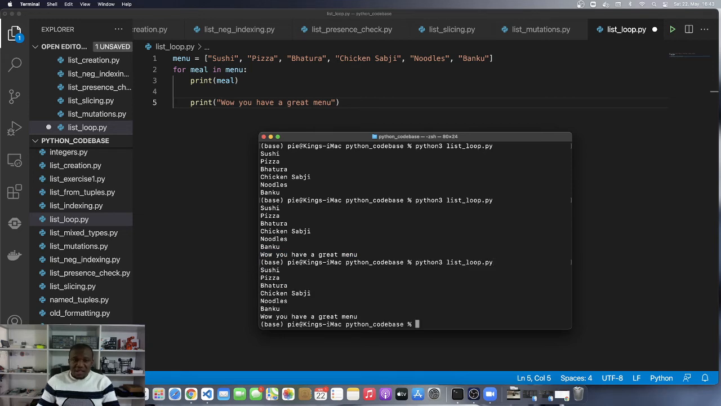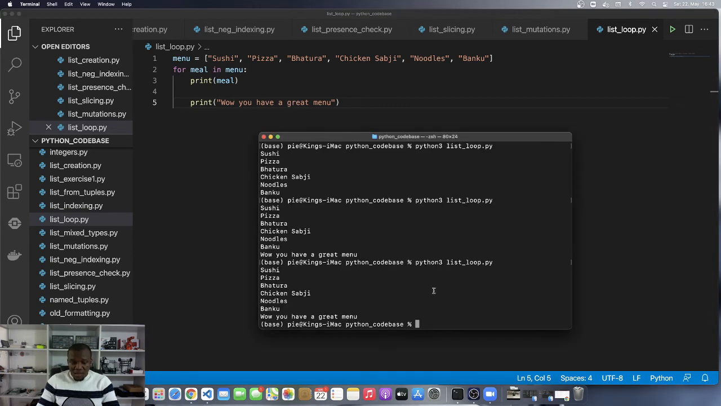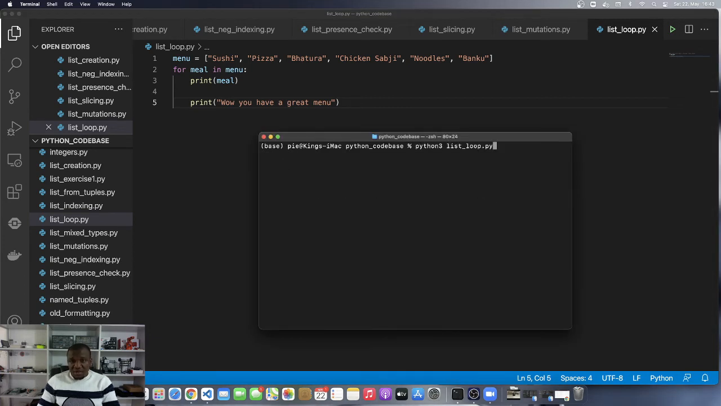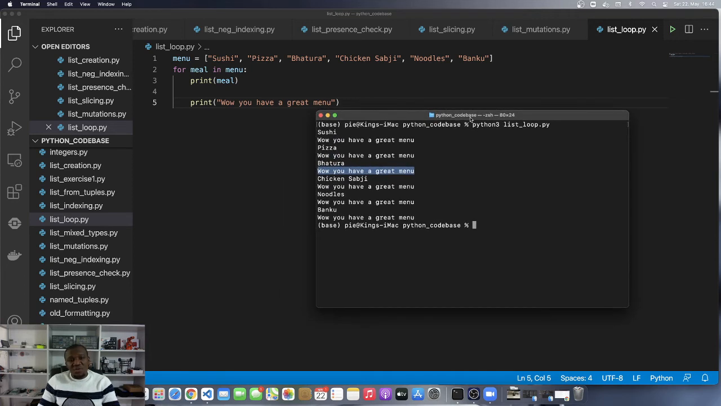So let's see this. I'll run it again, and you can see that, no, I didn't save this. Let me save and run again. Now I'm going to clear the screen and run again. You can see that now it says sushi, wow, you have a great menu. Pizza, wow, you have a great menu. Batura, wow, you have a great menu. That is not what we intended to do.